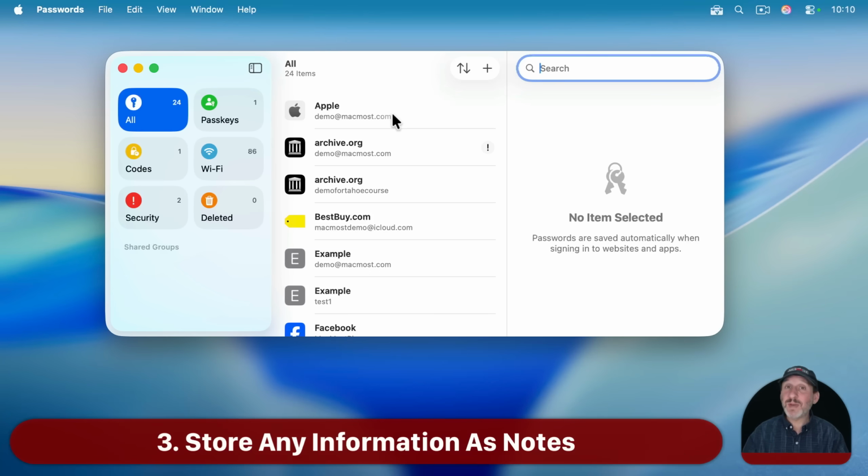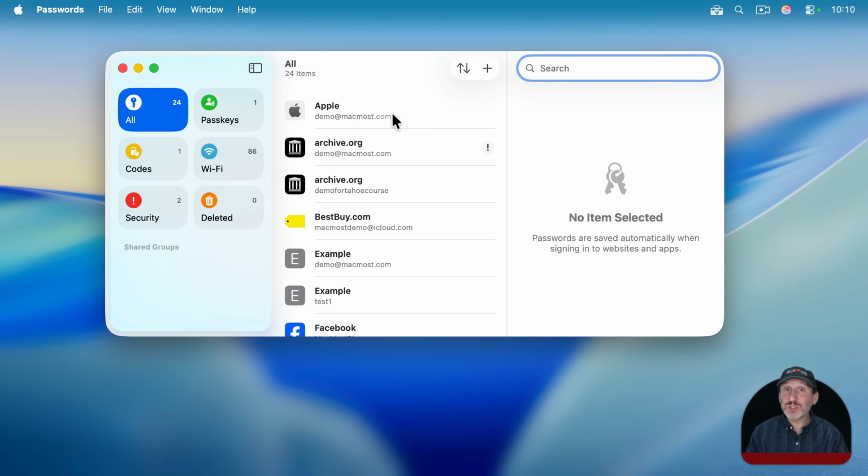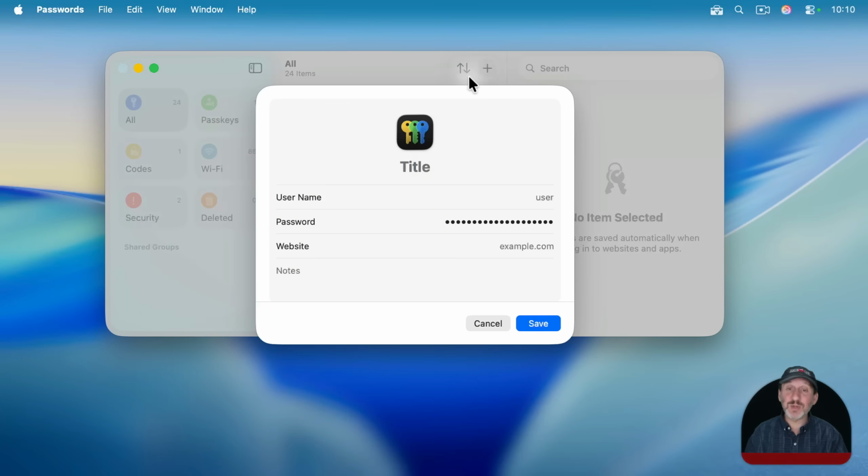Now you can use the Passwords app for more than just strictly passwords. If you want to store some secure information, you could do it. Just create a new entry. I'll do that with the plus button here and give it a title. So for instance, let's say you have a padlock to the gate in your yard or something like that. You can assign a title like that.